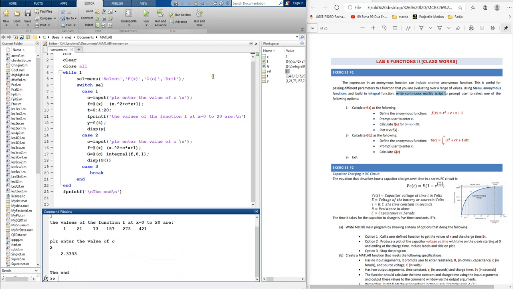So this is the first classwork, or first practice exercise. It shows us how we can use anonymous functions in general.